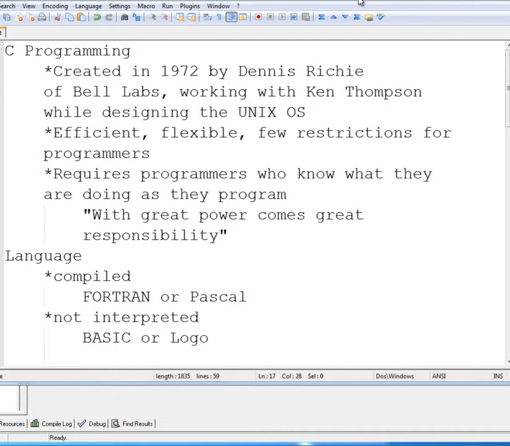That's the intermediary. C is a compiled language, so it has some of the virtues of an interpreted language. So it's more human, it has human qualities, symbolic, meaningful terms that a human being can understand and manipulate according to intent and will, like Fortran and Pascal.